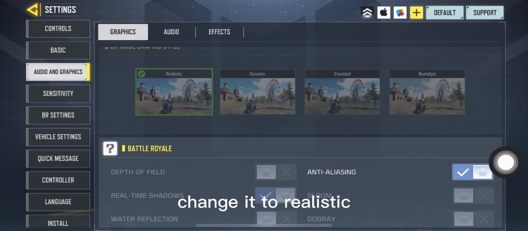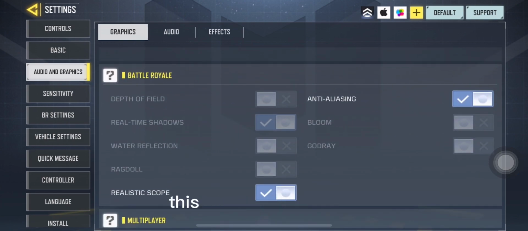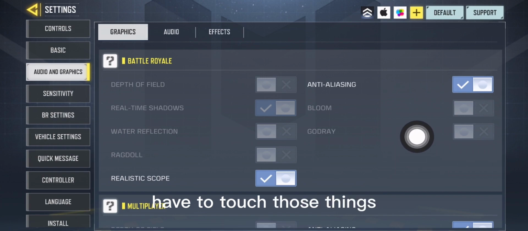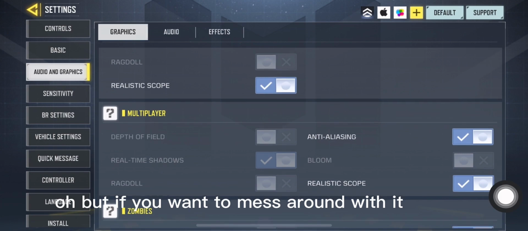There are some things here that you don't have to even touch. You don't have to touch those things. You just leave them like that. Oh, but if you want to mess around with it, that's it.